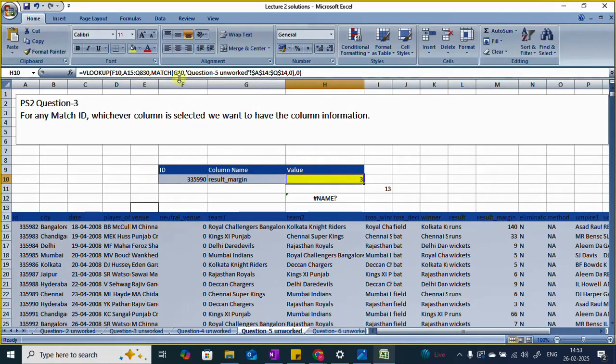Then match of what? G10. What is G10? This is G column. Okay. 10 means 10th row. So this value I will capture by G10. Okay. I find out G10. Fantastic. Now, question 5. What is the question 5? Guys, as it is matching, it's going for a full match. So question hyphen 5 on what?